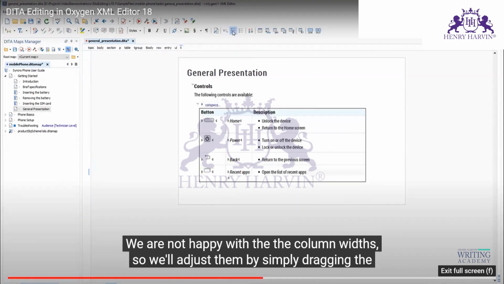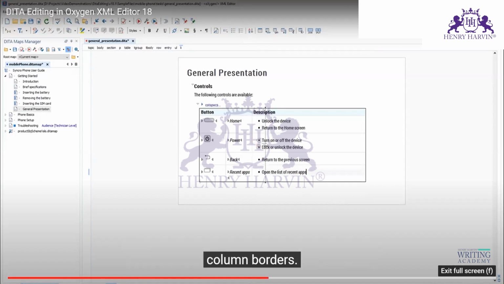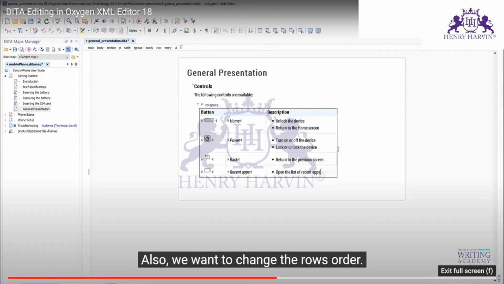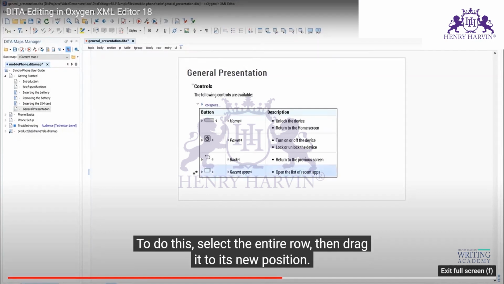We are not happy with the column widths, so we'll adjust them by simply dragging the column borders. Also, we want to change the row's order. To do this, select the entire row, then drag it to its new position.